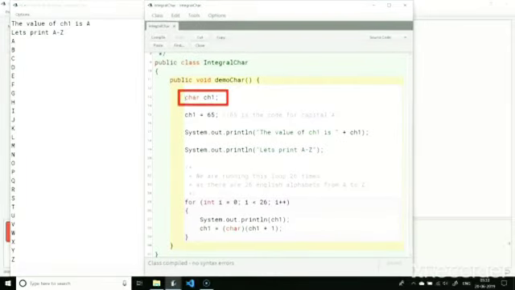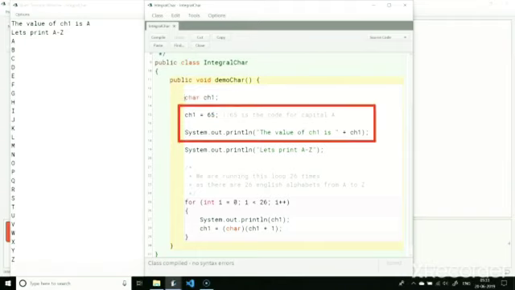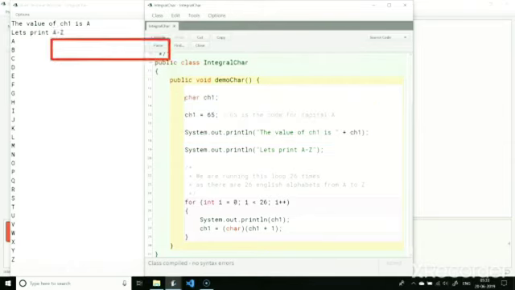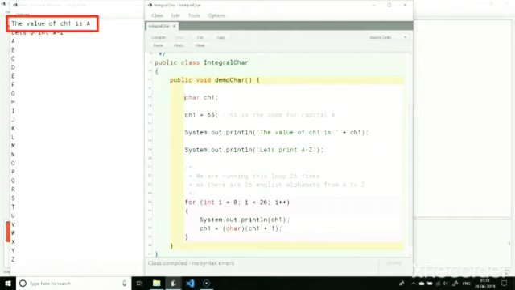This line declares ch1 to be a variable of type char. In the next two lines, we assign a value of 65 to ch1, and when we print the value of ch1, we see that its value is capital A. We assigned 65 to ch1, but it has a value of capital A. What's happening here? Remember, ch1 is a char data type. When we assign an integer value to a variable of type char, Java treats that integer value as a Unicode. It will assign the character corresponding to that Unicode as the value of the variable.